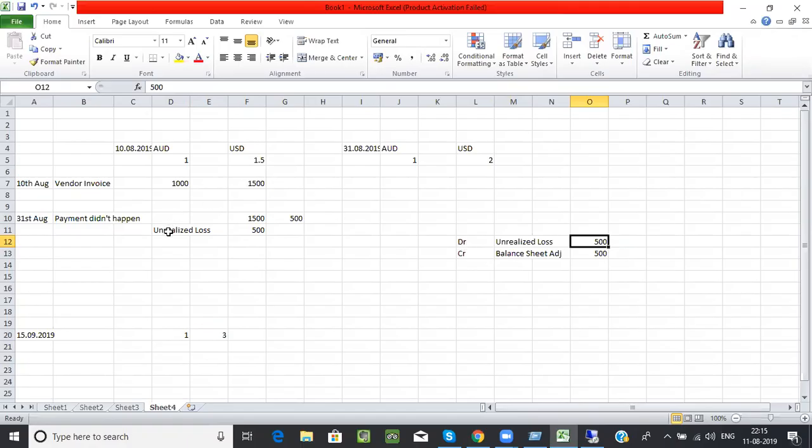Why I'm saying this as unrealized? Because this is not the real amount. We are just on this 31st December, we are just maintaining a provision amount of 500 because of the exchange rate. Any questions here?